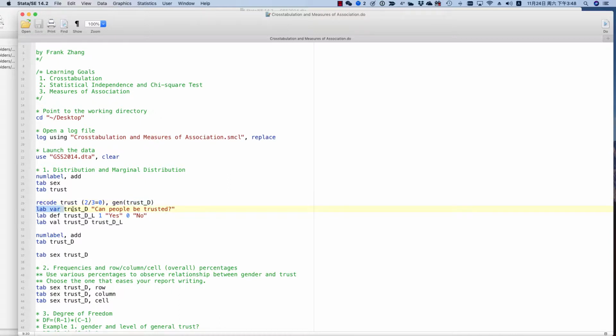And then once we have a new variable, we need to give a variable label to this new one. What do we mean by trust_d? It means can people be trusted? And then we need to define a new set of value labels, where 1 means yes, 0 means no. Finally, we attach this new value label to the new variable trust_d.